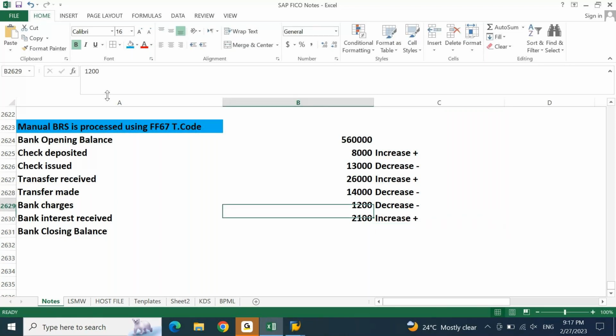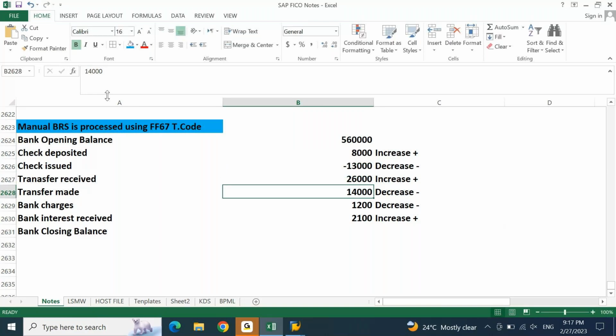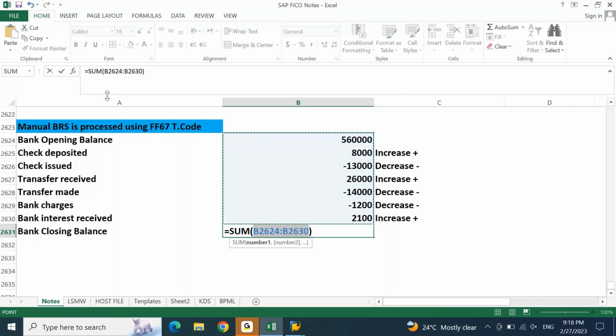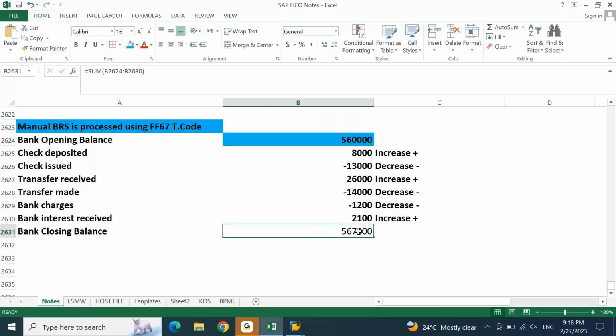Okay, so increase will be a positive number, decrease will be a negative number. Now I can simply do a calculation. According to this, this is your opening balance, this is your closing balance. Is this correct? Agree?